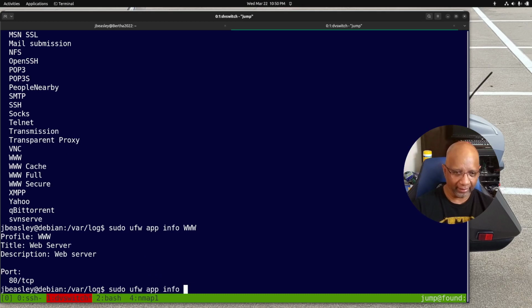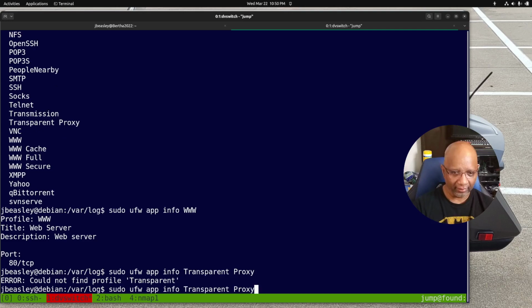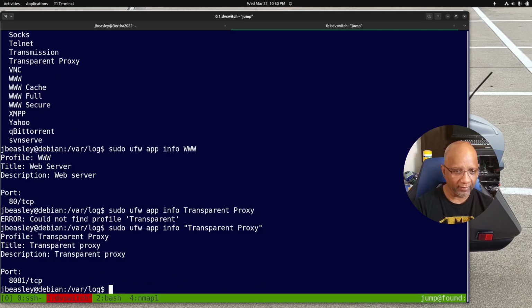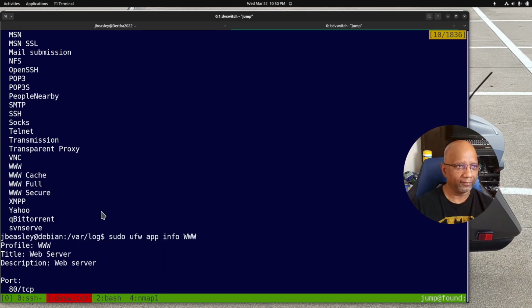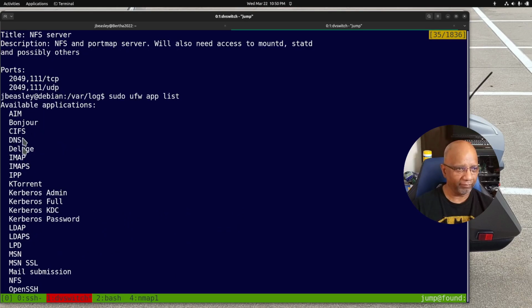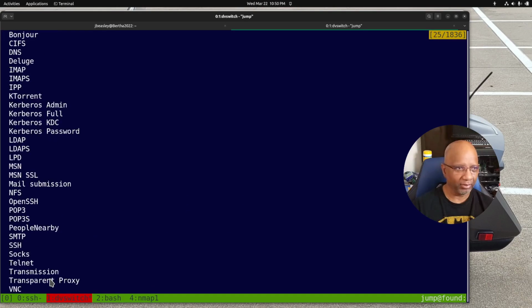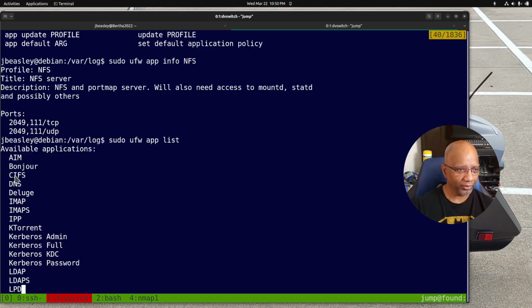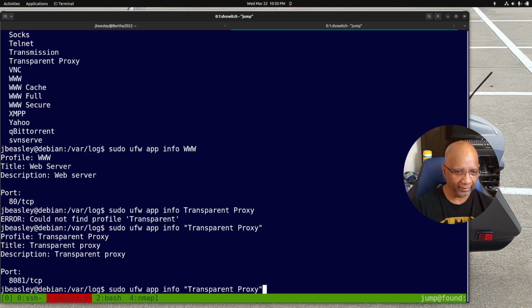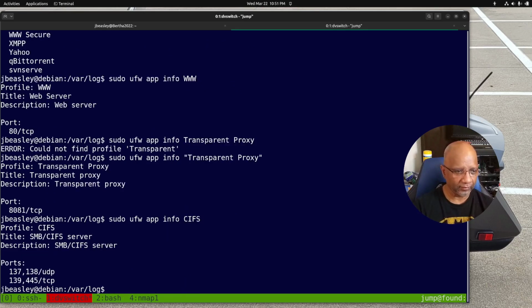you just can't add it because it doesn't recognize the space. So if you did it that way, you get an error. So you put quotes around it. And that tells you what ports it uses. It's port 8081 TCP. So if one of these meets your needs, you could put that in. If you're doing file sharing with Windows, it's CIFS. And here are the ports that you would need right here. It would put them in for you.